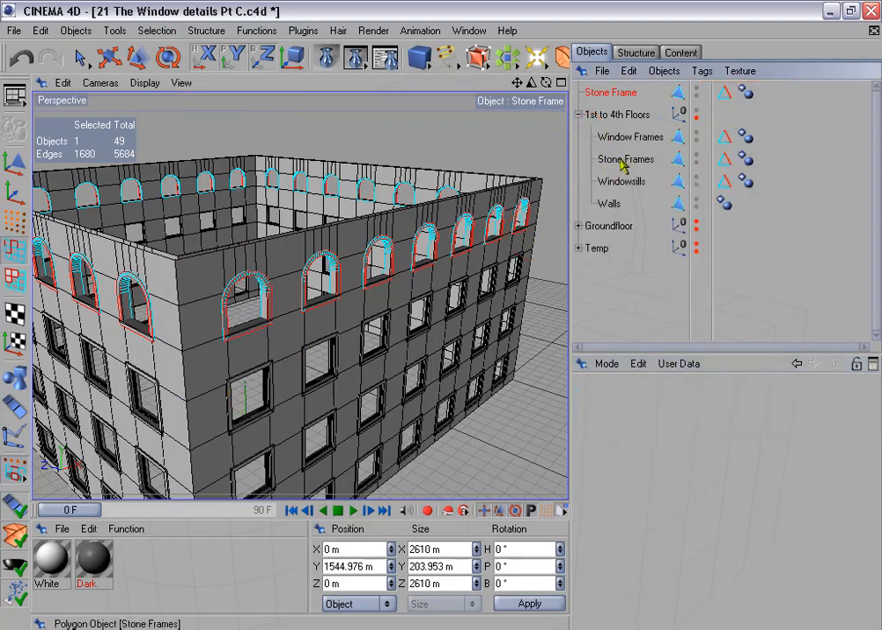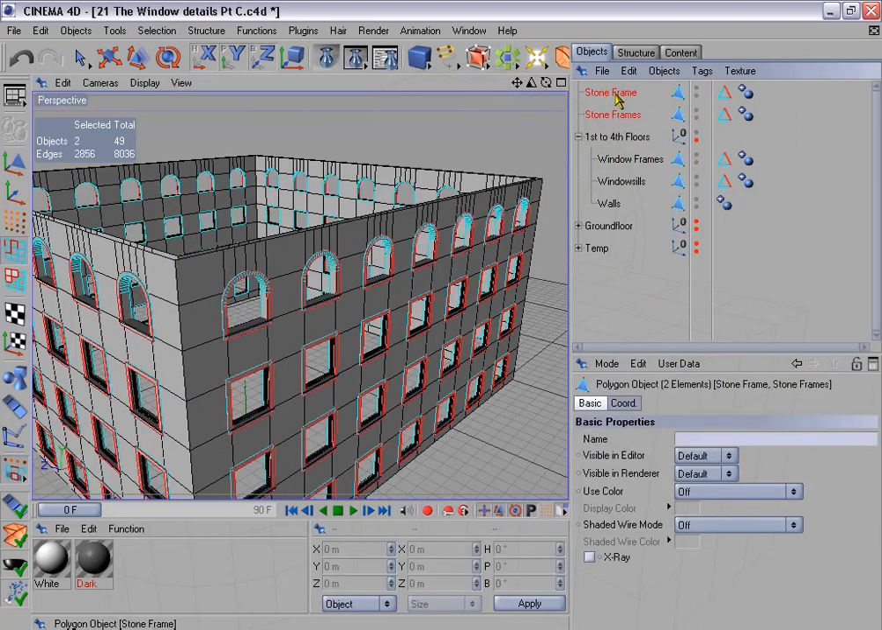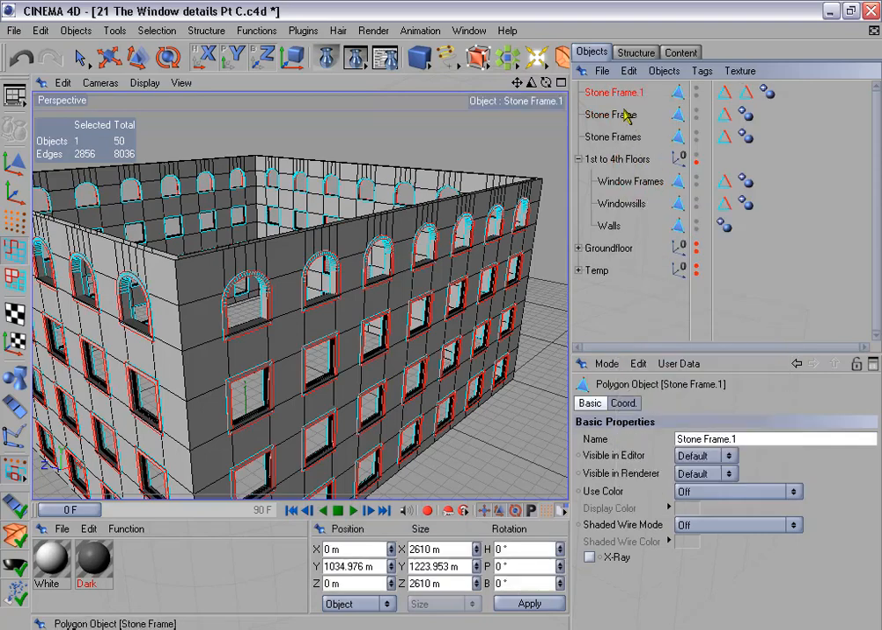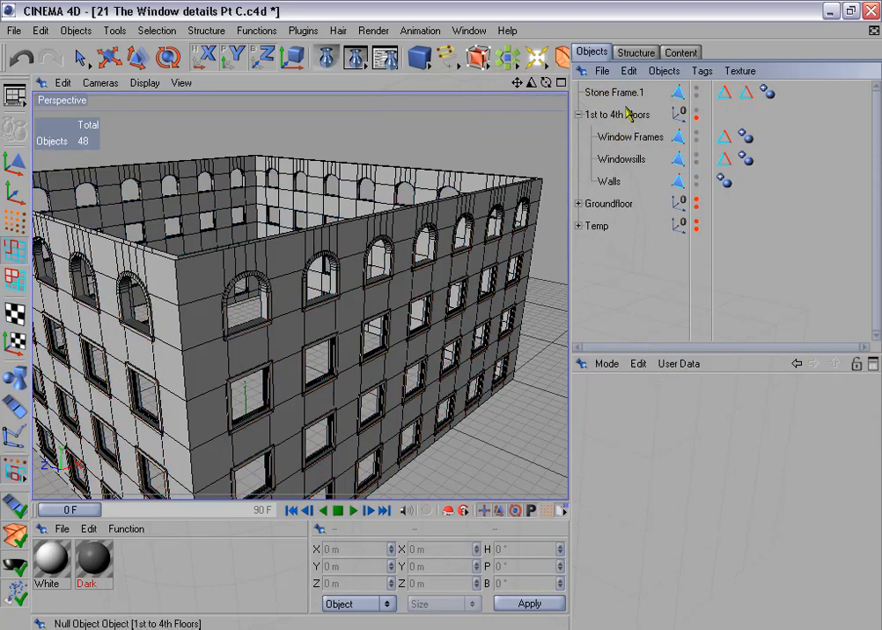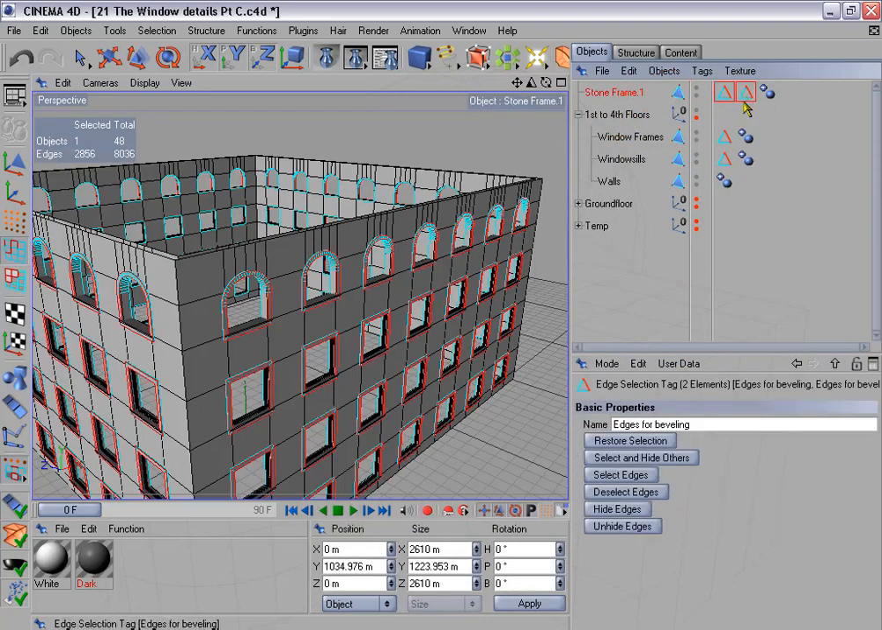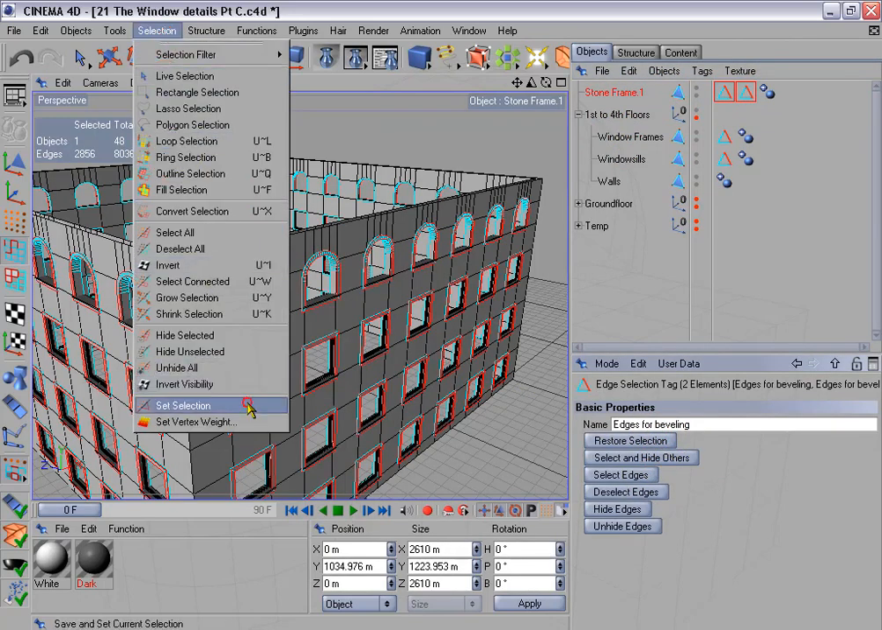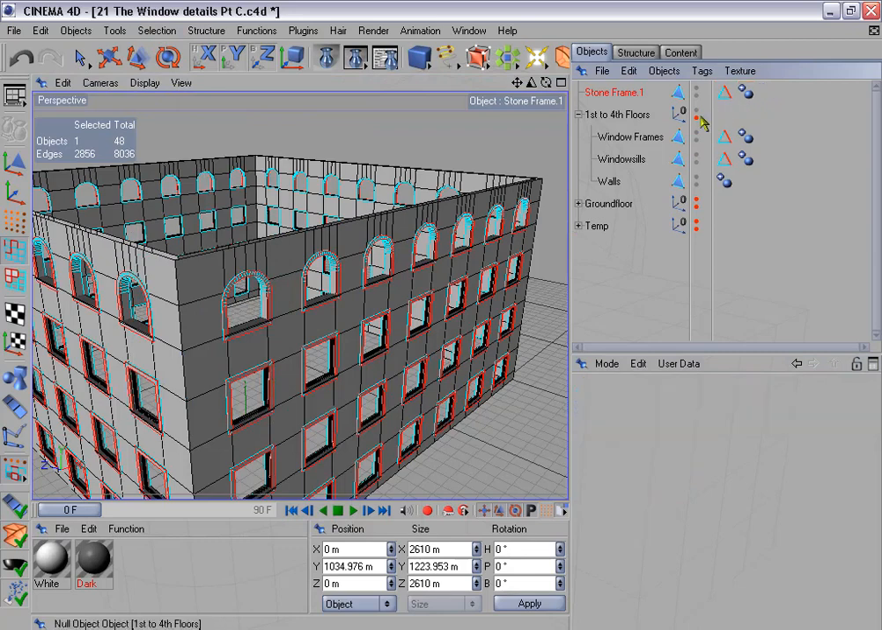And now I'm going to drag our stone frames out of this floors null object. Select the 2 stone frame objects, right click and connect them. Delete these 2, select our new object and the tags, and again restore selection, select edges, and save the selection and delete this tag here.